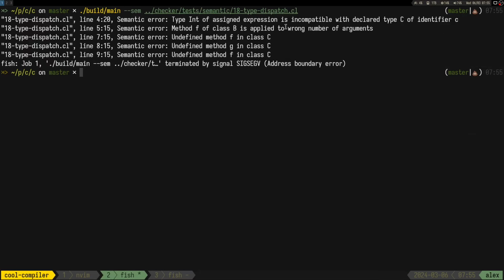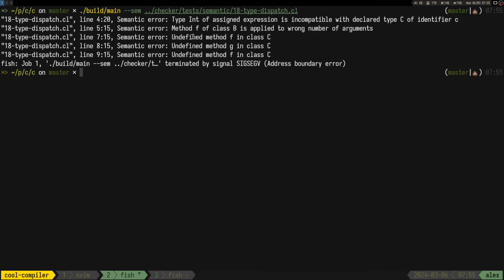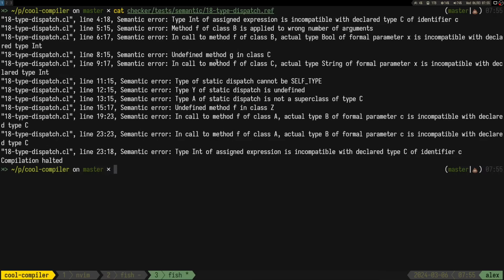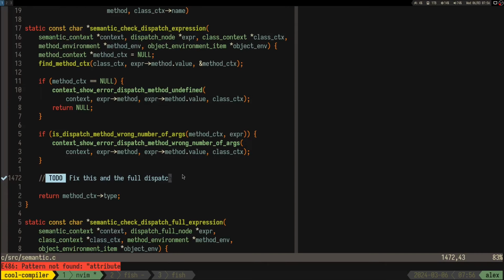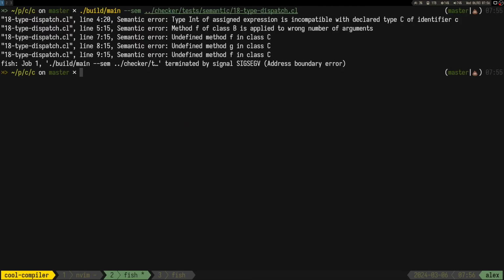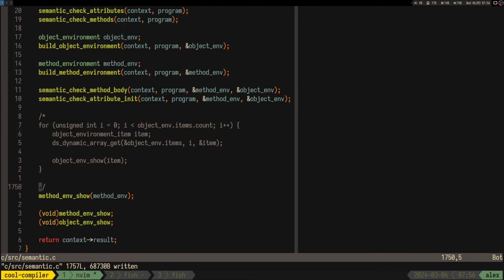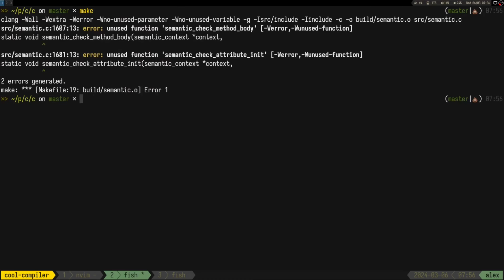So we have method int, whatever, that works. Method f of class B, undefined method G in class C. That's good. I mean, it still doesn't work on the method, and we also get a segmentation fault. It's pretty cool, not gonna lie. I guess let's not do any type checks and just take a look at the method environment.